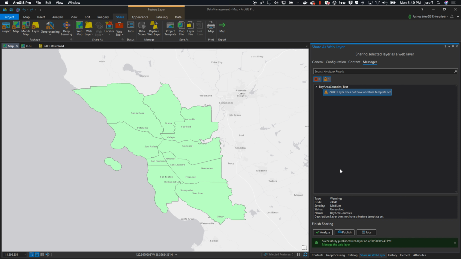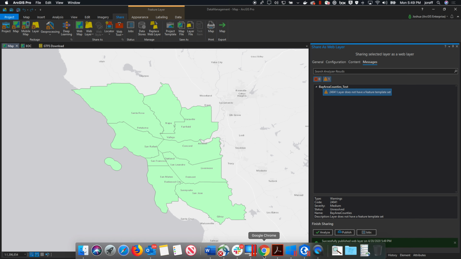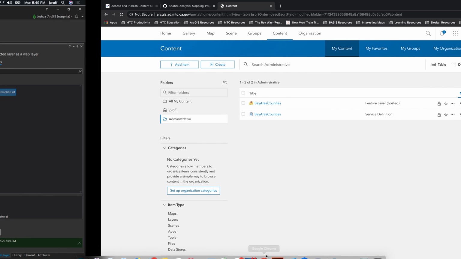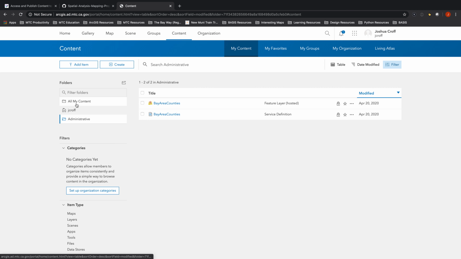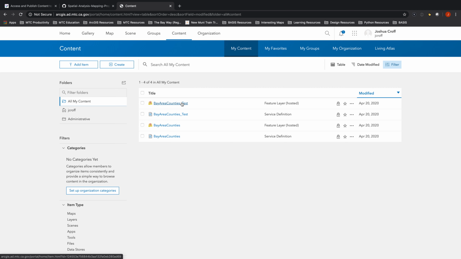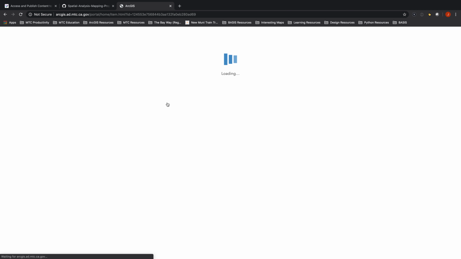Okay, looks like that layer was successfully published to the portal. You can click on this and it will take you to the portal. We were already signed in, so I'm going to navigate back to our web browser and head to all my content. I actually didn't put that into the administrative folder. And as you'll recall, I added an underscore test to this one, just so that we didn't get it confused with the layer that I already had published there. So let's take a look at this.